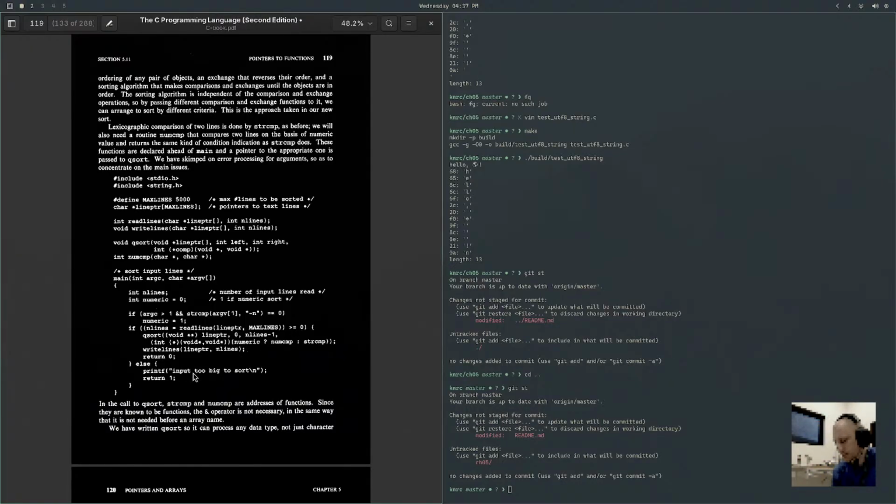In the call to qsort, strcmp and numcmp are addresses of functions, since they are known to be functions.